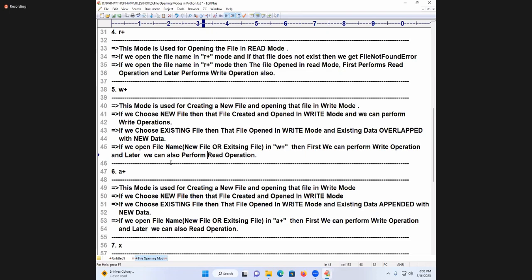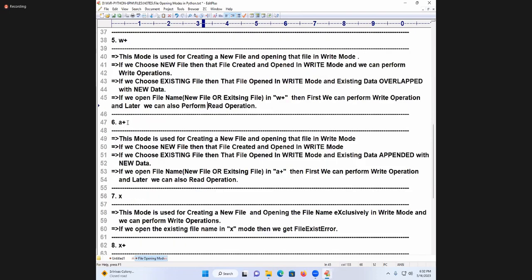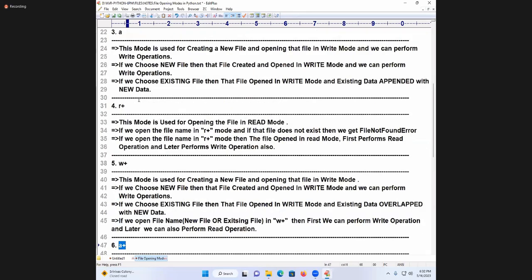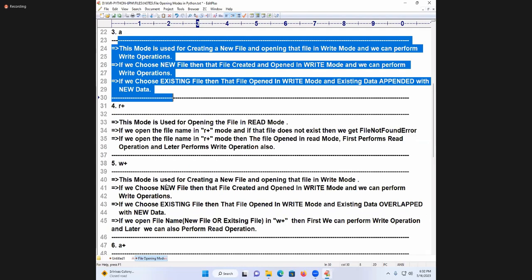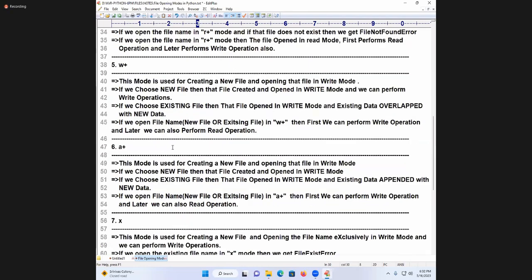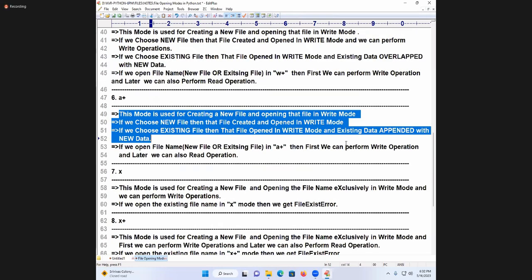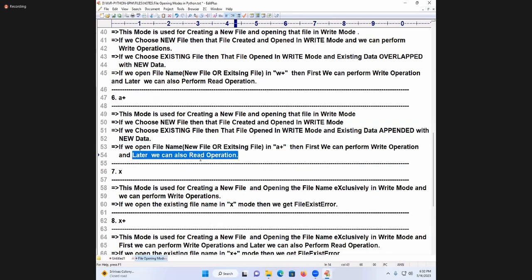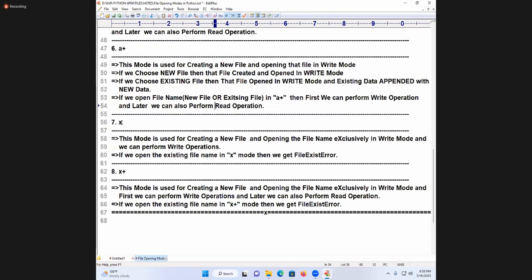Which operation? That's all. A plus. Same thing copied here. Same thing copied. Here also same thing copied. Last you see. If we open the file name, new file or existing file in A plus, then we can perform write operation. Later we can also perform which operation?